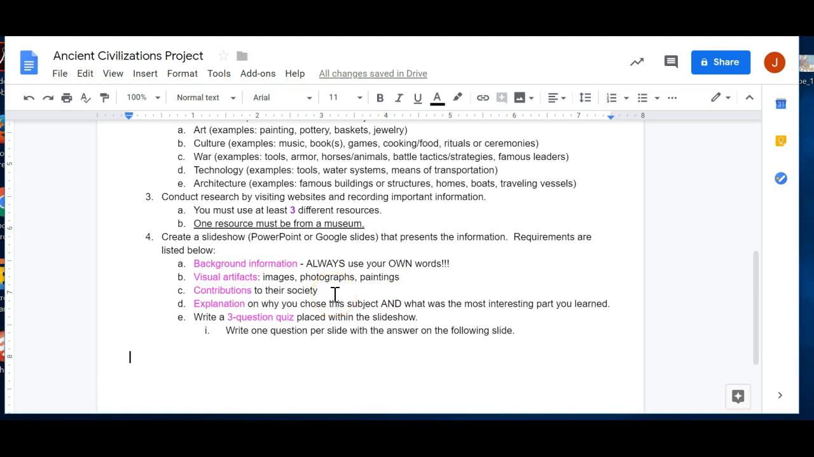You also want to talk about the contributions to society that this characteristic made. You want to have an explanation on why you chose this subject and what was the most interesting part that you learned. And finally, it says write a three-question quiz placed within the slideshow.